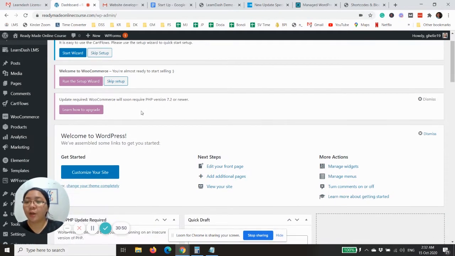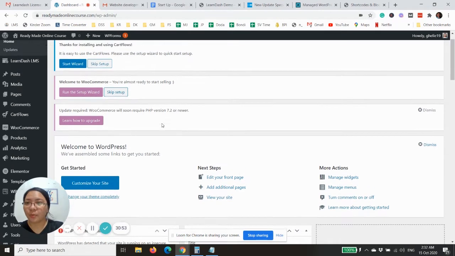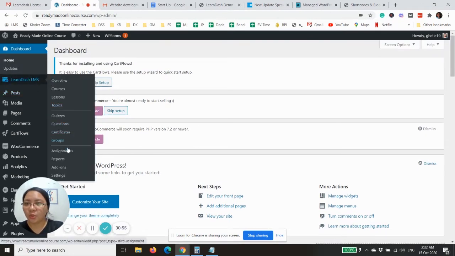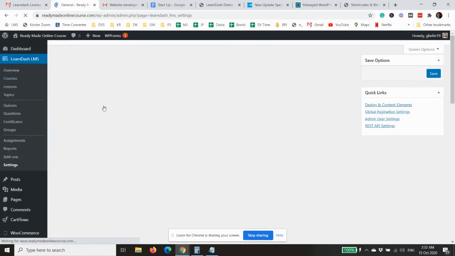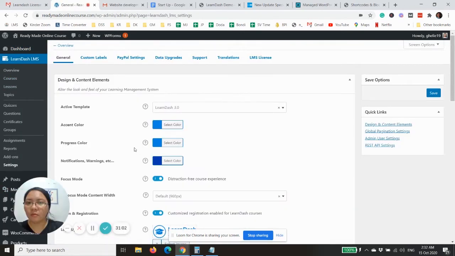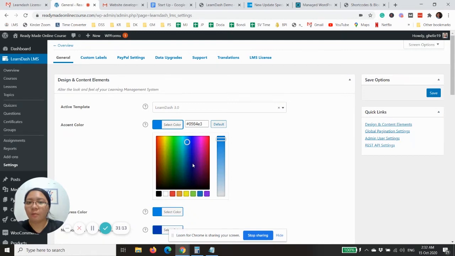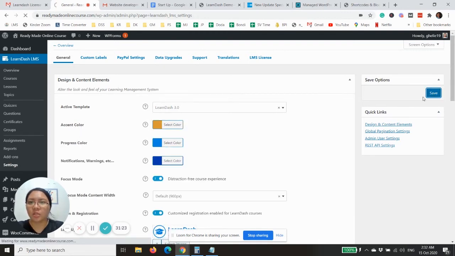okay, there are a few things that you would want to do, but let's go through it one by one. You go to the LearnDash and then on the settings, this is where you will have the accent, so the color that you would want. So right now I'm happy with the color that they have right now, but just to show you what happens, I'm just going to make this orange, so the accent color is orange.